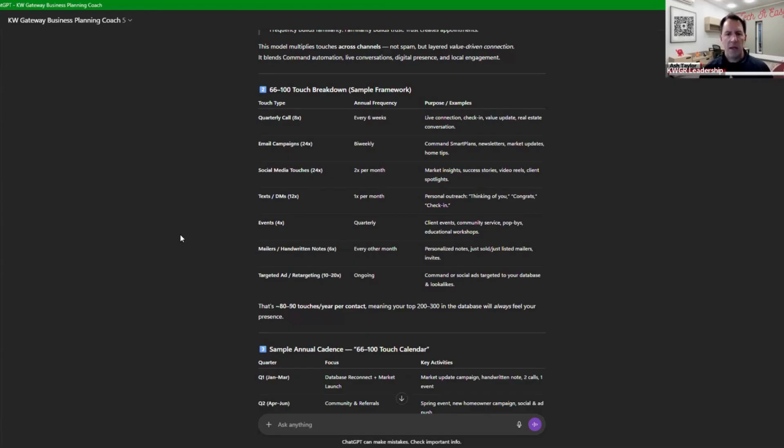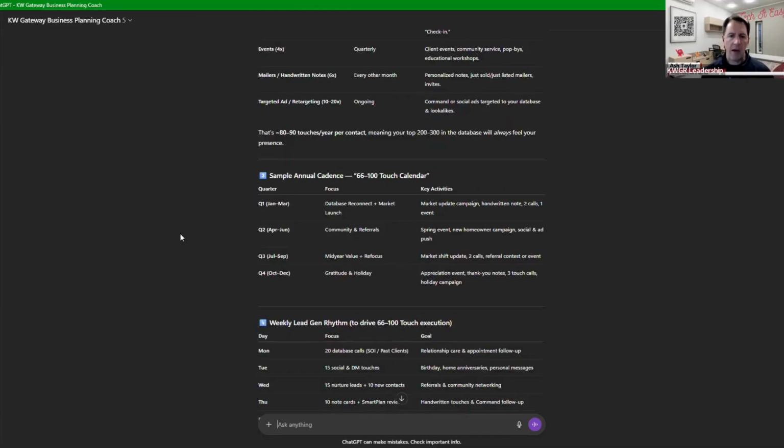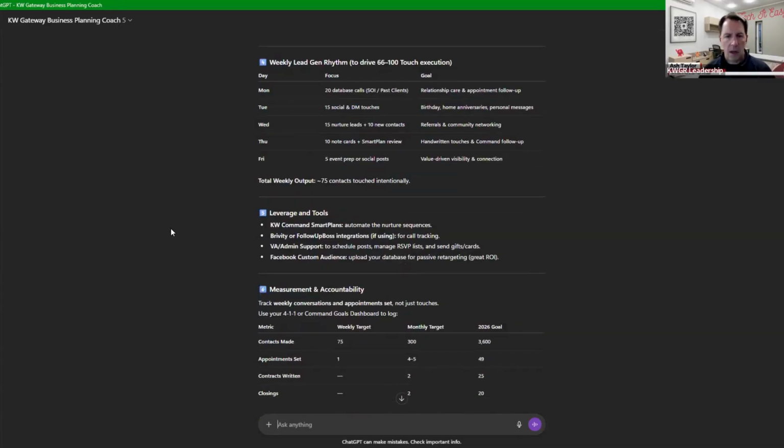Mailers, handwritten notes every other month. So personalized note, a just sold, just listed mailer, invites, target ads, retargeting, ongoing command or social ads targeted to your database and lookalikes. That's 80 to 90 touches per year per contact, meaning your top 200 to 300 in your database will always feel your presence. And now it's going to give us the cadence, and now it's going to change that weekly lead gen rhythm a little bit for us, right? It's going to be even more specific on what you need to do to make sure that you're getting that 75 plus contacts touched intentionally each week.